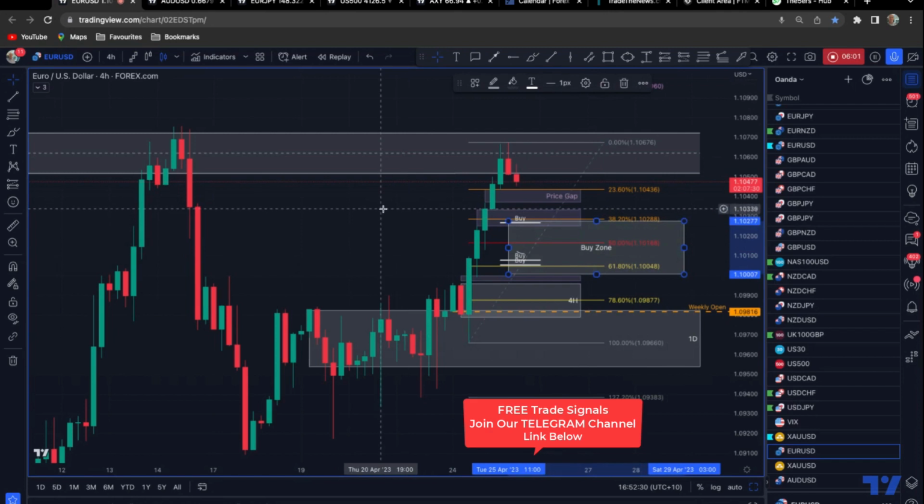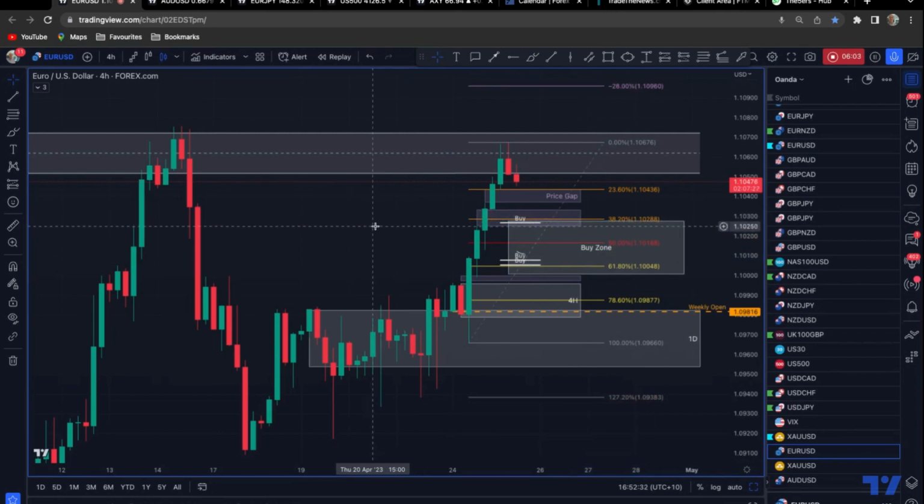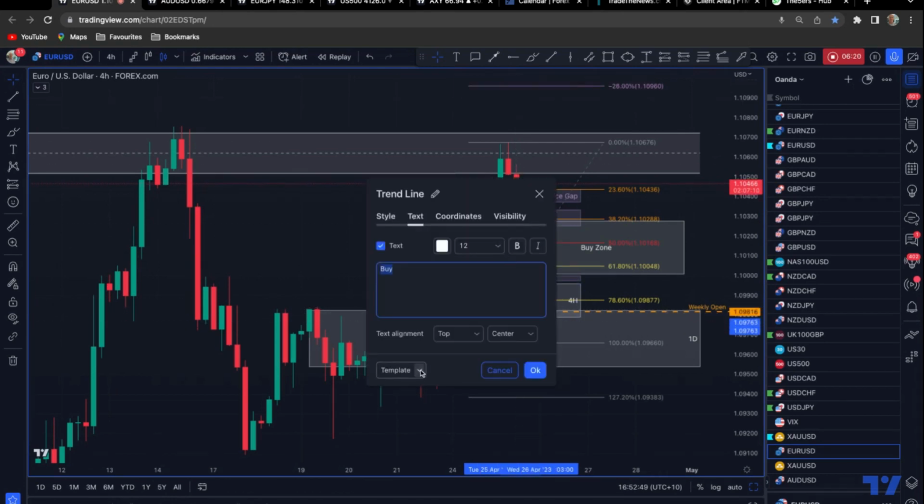What else can I say? We've got the euro dollar. I'm looking for an opportunity long. I want to see this pull back down into these zones. Stop loss, yeah, we can do that. Under, copy, paste. Stop loss. Be careful, it's going to go deep. So we'll just call that our SL.